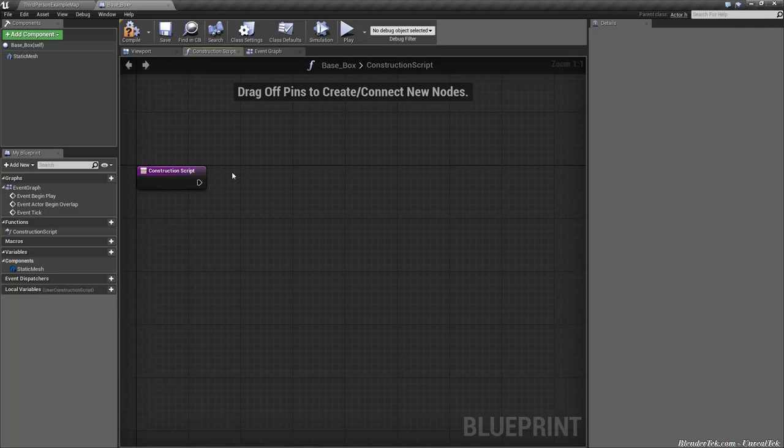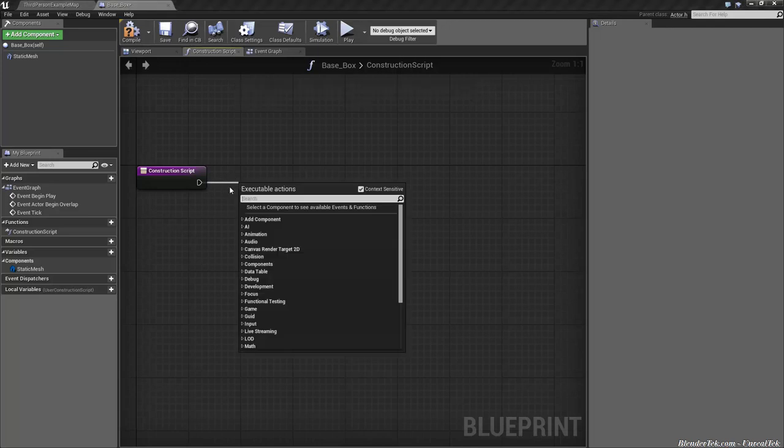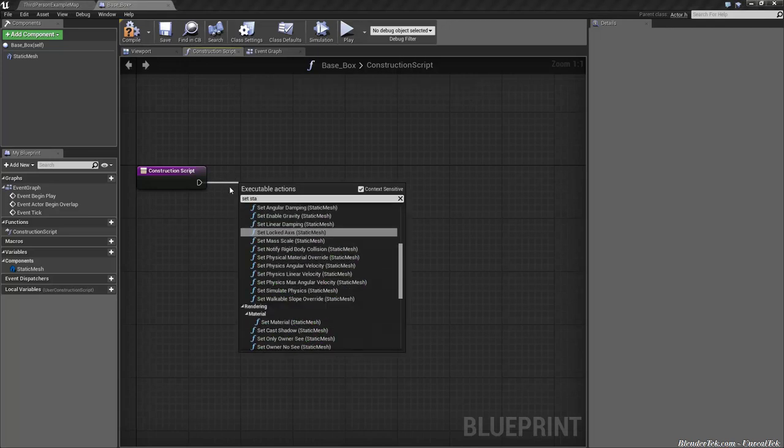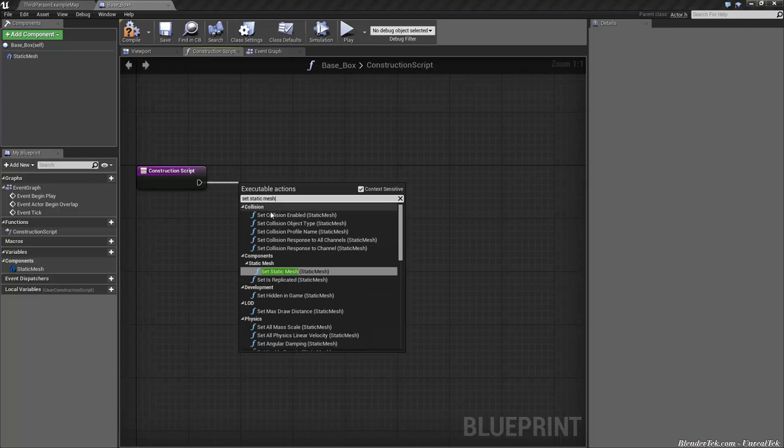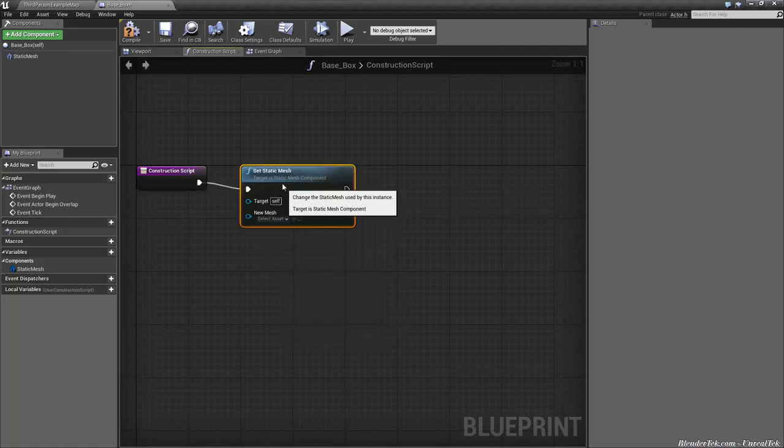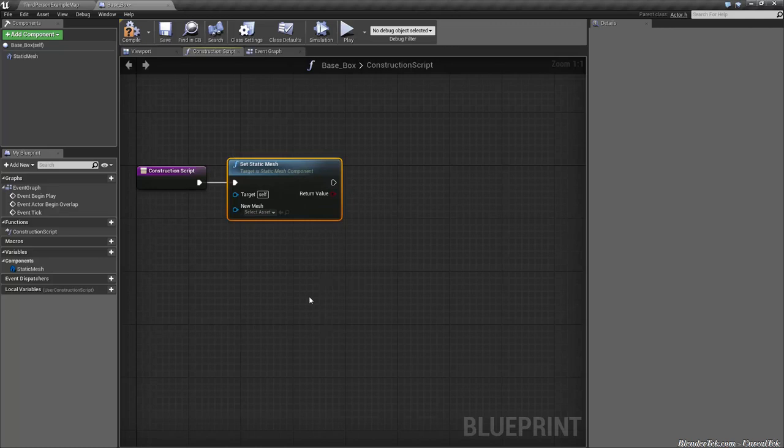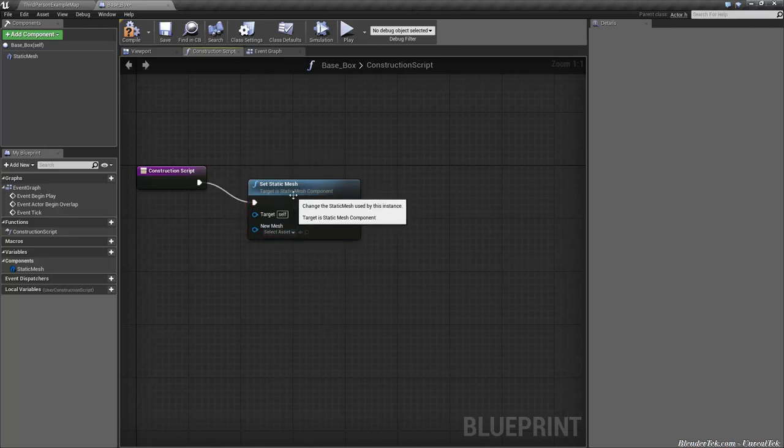So let's start off very, very simple. We're going to drag a wire off of our construction script, and we're going to search for set static mesh. Now you'll see we get set static mesh, static mesh. We don't want that. We want to uncheck it. We just want the set static mesh node itself. Otherwise, this won't work properly and won't be true OOP inheritance. So we're setting a static mesh anytime that this construction script is going to be executed.